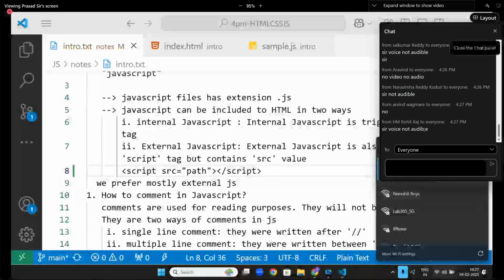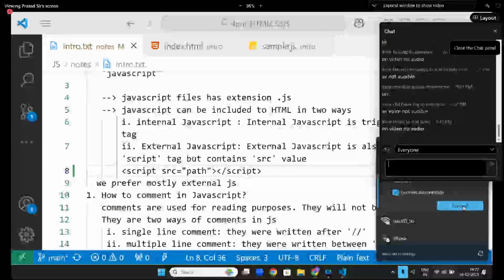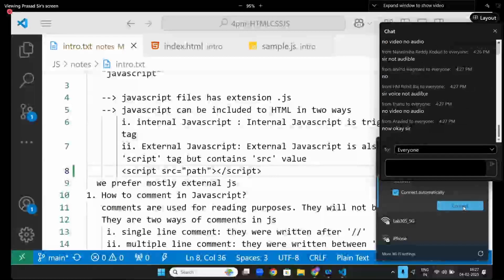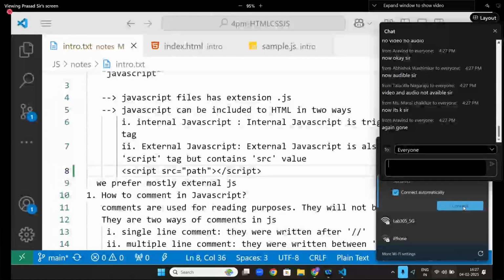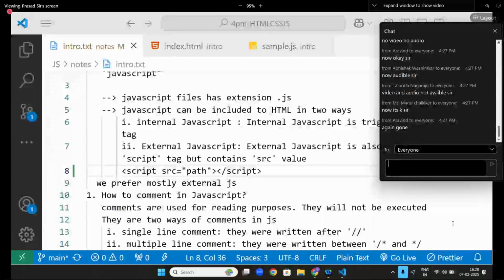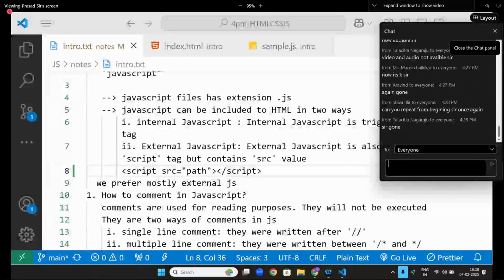Voice not audible. Can you hear the voice? Can you see the screen? Yeah.